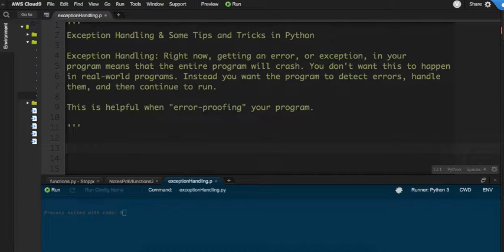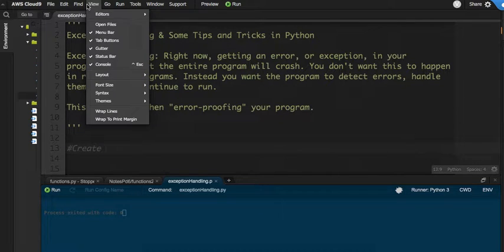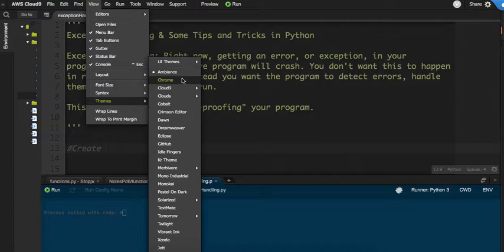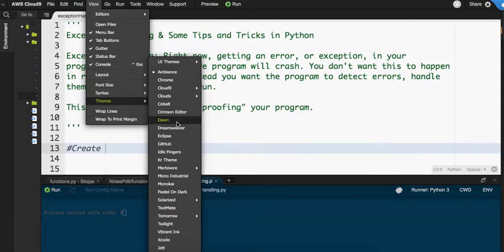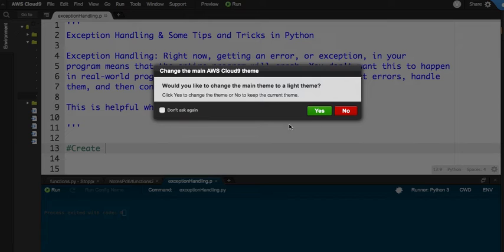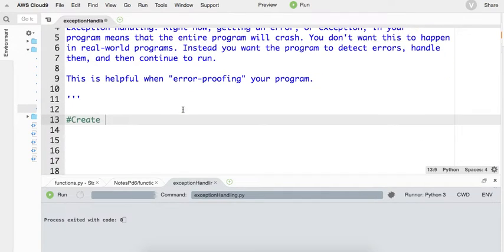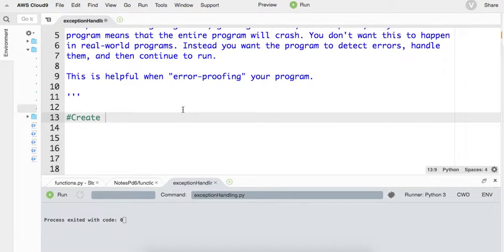Okay, so let's start by creating a function. You know what? I'm going to change the theme. I think it's a little too dark. I prefer the lighter theme, I think. Let's see. Okay.